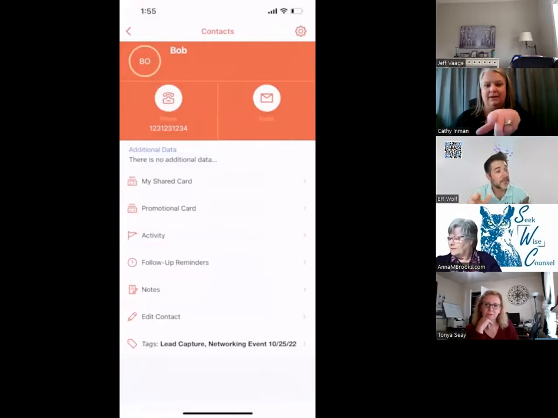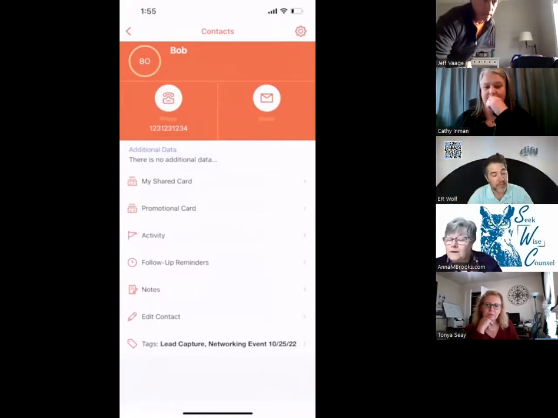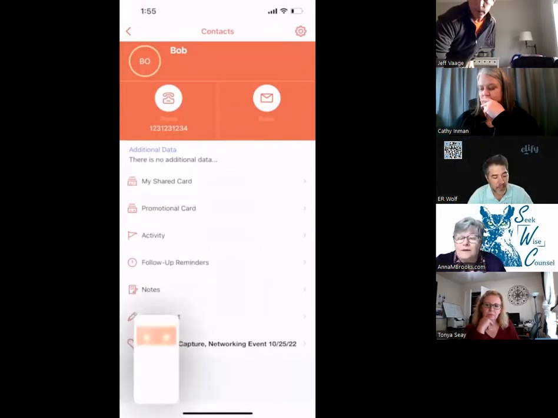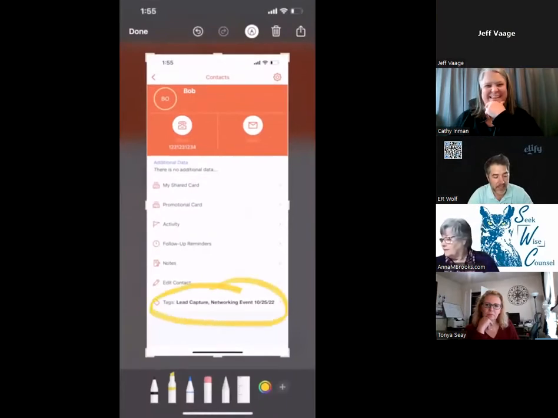Can you go back to Bob? Yeah. And note also here, you can see where you captured that additional lead data down there at the bottom, networking event, it's all down here at the bottom. Sorry, I keep taking screenshots, but that's how I get my little editor here.